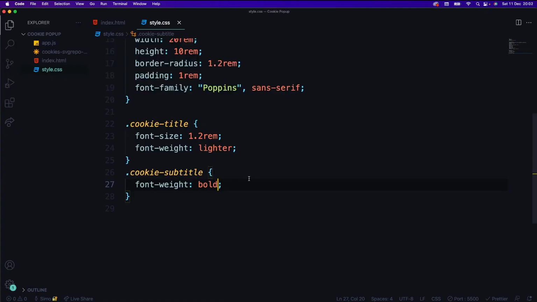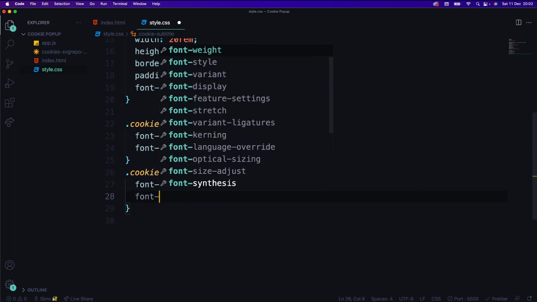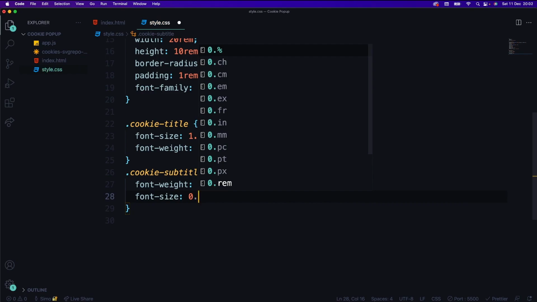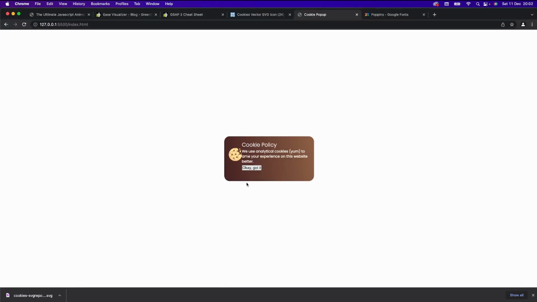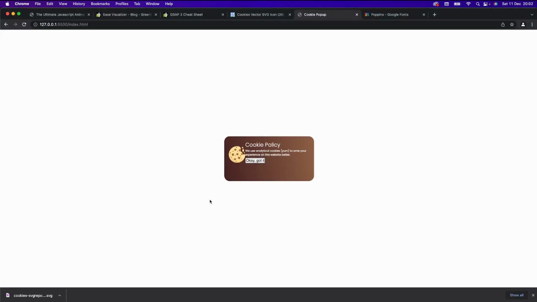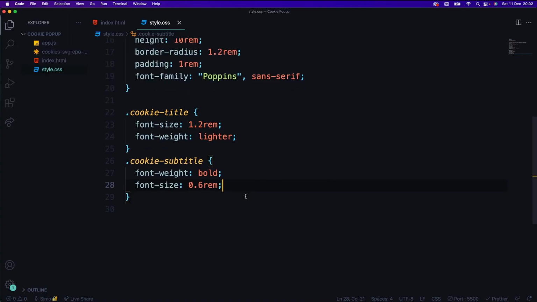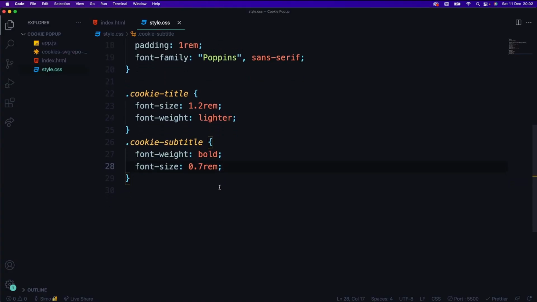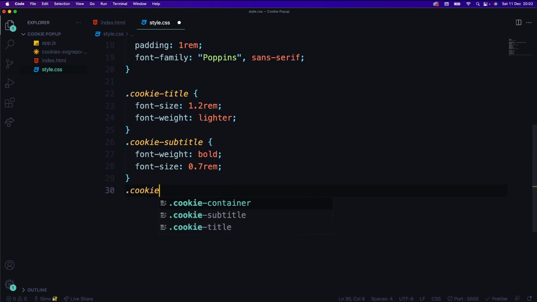Okay, cool. So we have that going. Let's just make the font size here quite small. Font size, we'll do 0.8 rem and hit save. Just like that. Actually, just these pop-ups have it really small. I know you shouldn't go really small, but pop-ups, I'm like, it's good enough. Okay, let's do 0.7. There we go. Okay, cool. And now let's make this button nice looking as well.